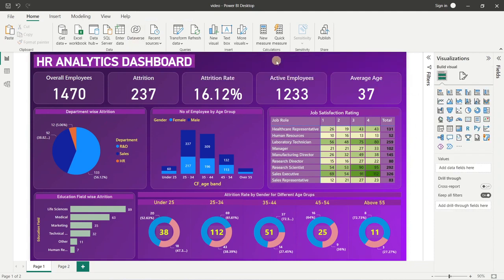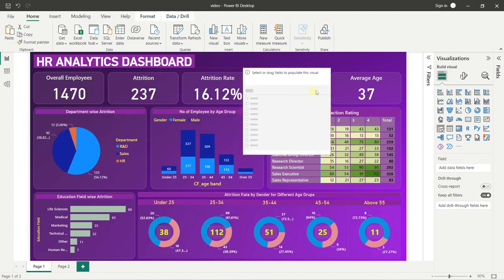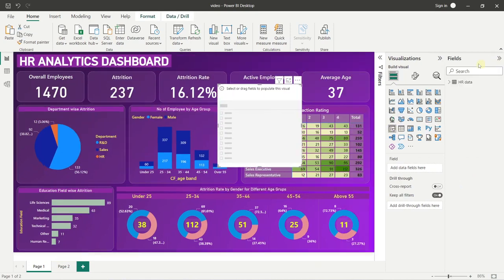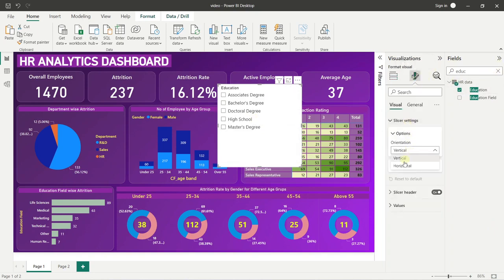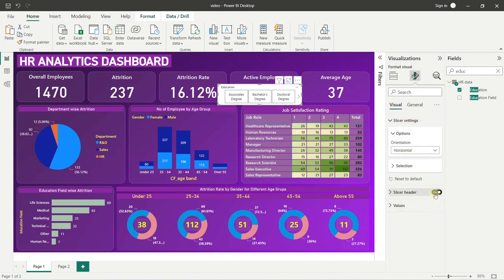So now the next thing we have to do is add a slicer over here. To add a slicer, we have an option in our build visual, that is this. So I will take a slicer and add a slicer for education. We will take education and put it over here. So I will format the slicer as well quickly. I will go in format slicer settings. I will make it horizontal and we'll just turn off the slicer header.